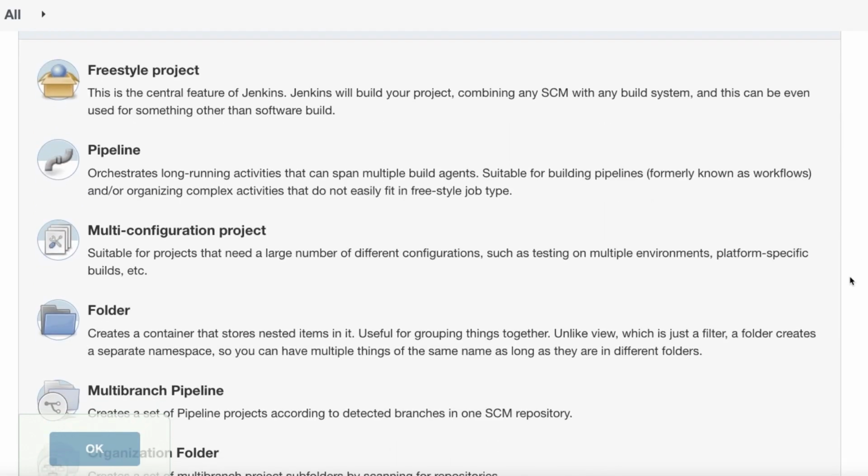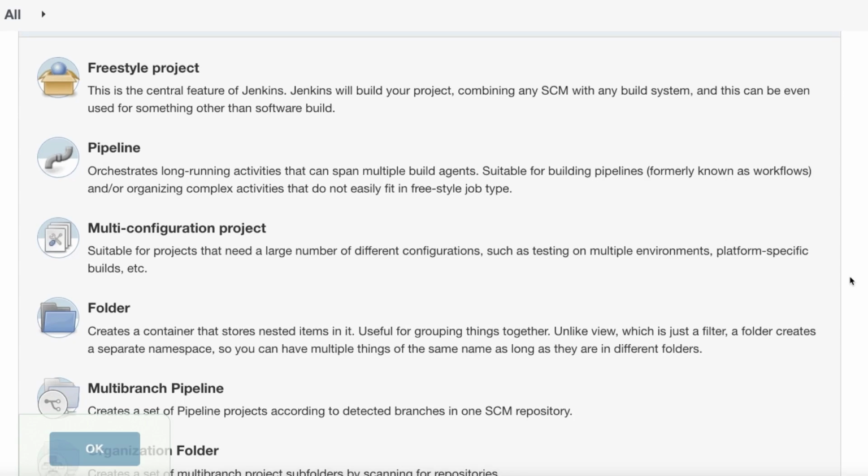Then we have a multi-configuration project, which is great if you need a large number of Jenkins configurations. If you're setting up on multiple environments, for example, this might even be good for multi-stage pipelines. So let's say you have a dev and a UAT stage. Maybe in your dev stage you're deploying to some really cheap environment, and in your UAT stage you're deploying to more of what it's going to look like in production.